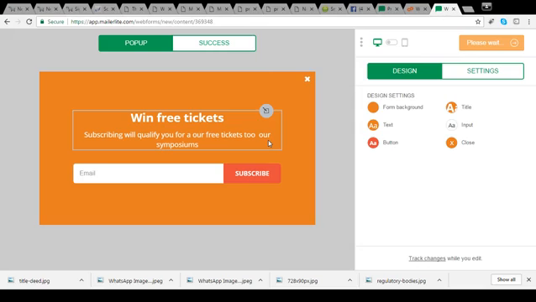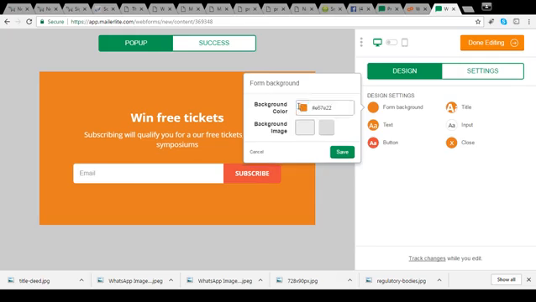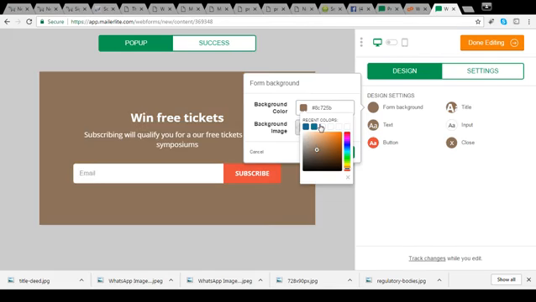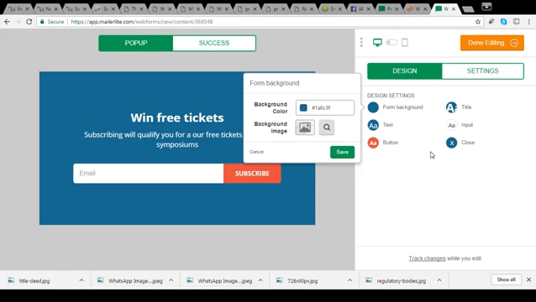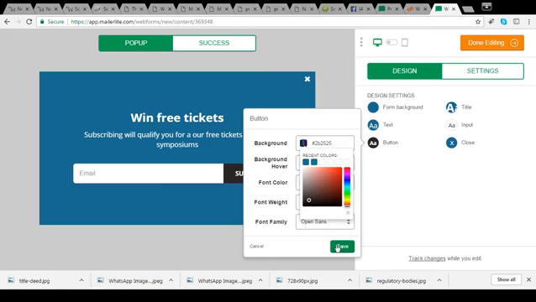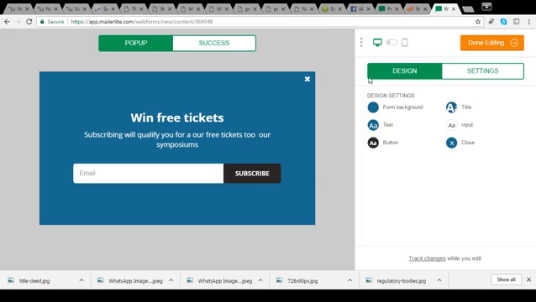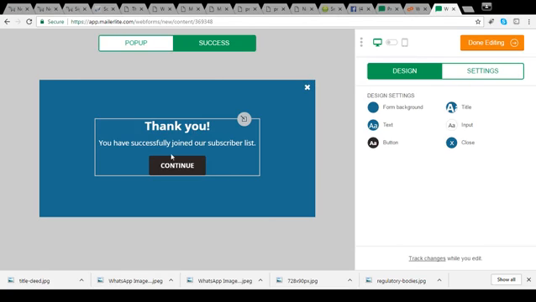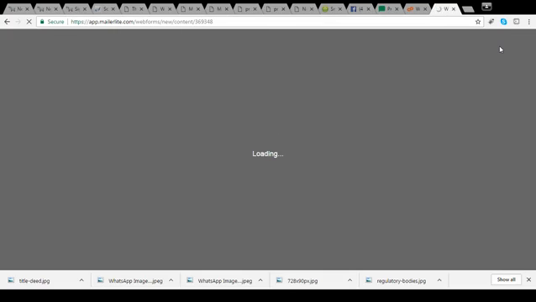You save it, then you come here. I don't know, this background is too harsh. You change it to something lighter. Okay, let's use blue. And this button background is also too harsh, so let's do something black as well. So basically this is your lead magnet. Your success page says thank you, you've successfully joined our list. So that's all. You click on done editing and you have created your lead magnet just like that.